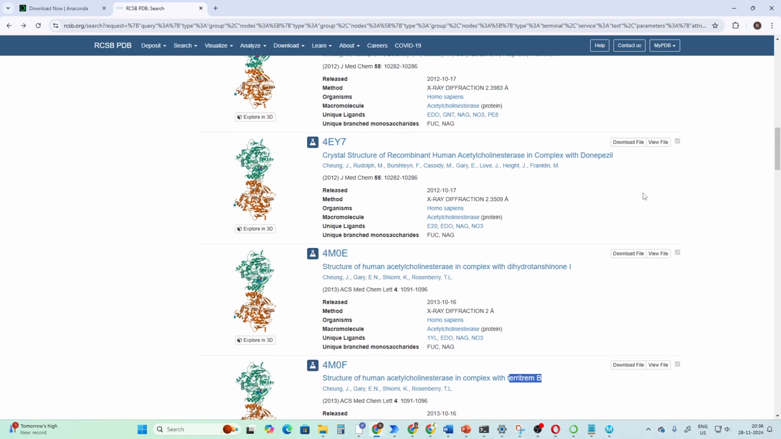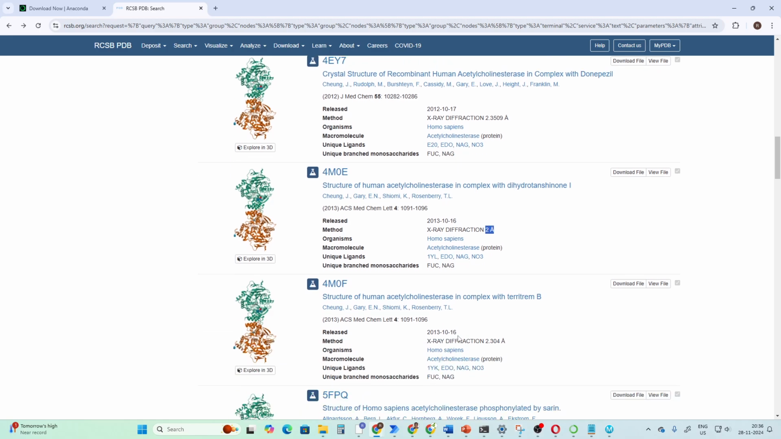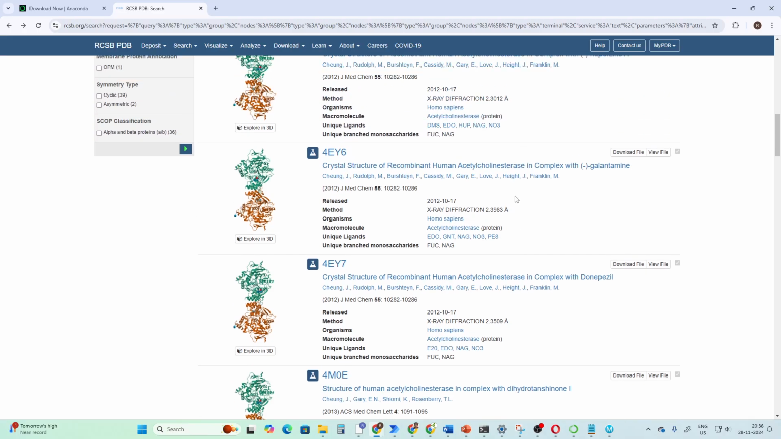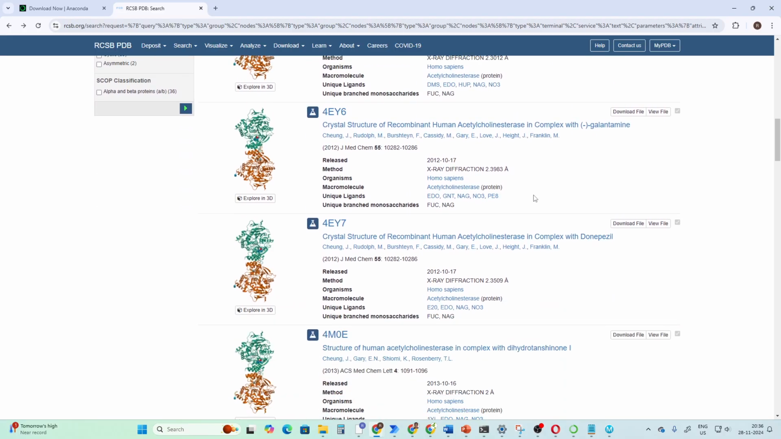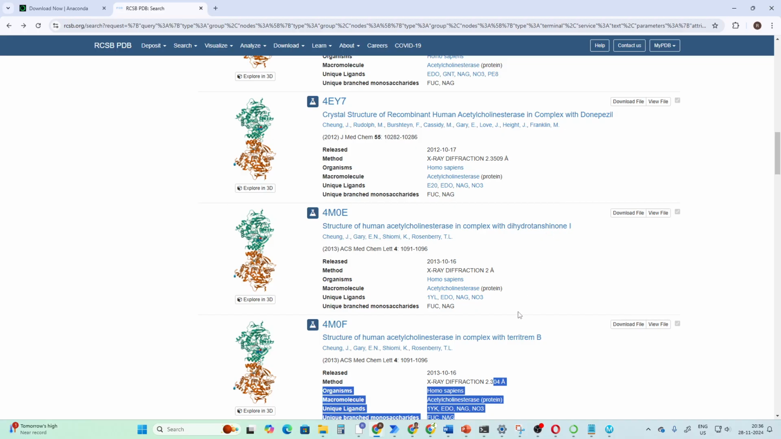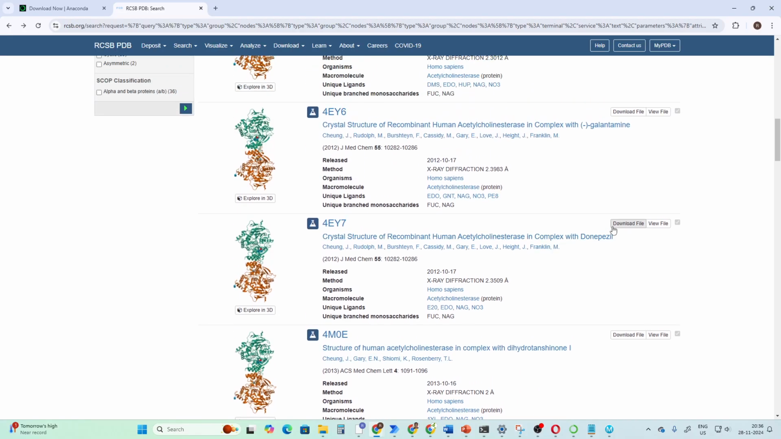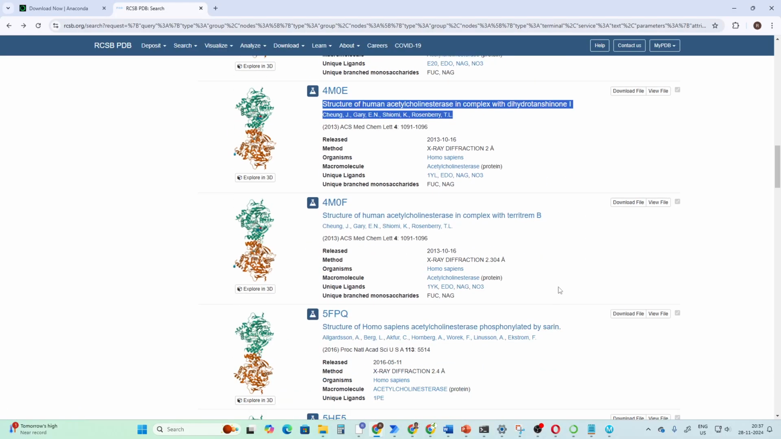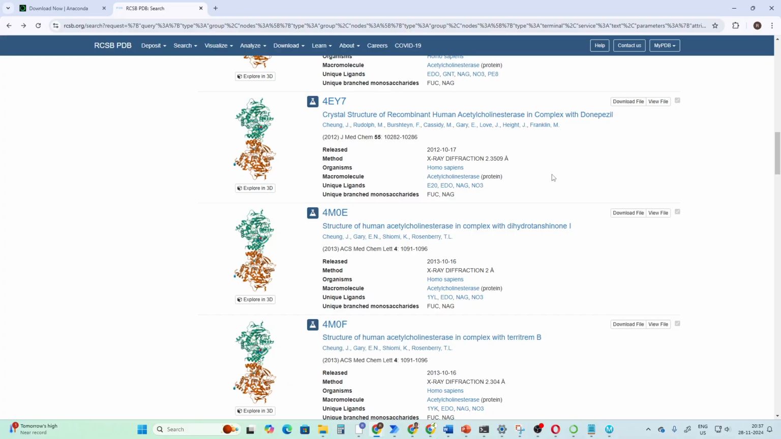So if you want to do virtual screening, let's say they are also all having good resolution, right? All of them are in the range of 2 to less than 2.5 angstrom, right. So now which one should you choose, okay? Do you choose donepezil, galantamine, or this other inhibitor complex? Which complex should you choose, okay?